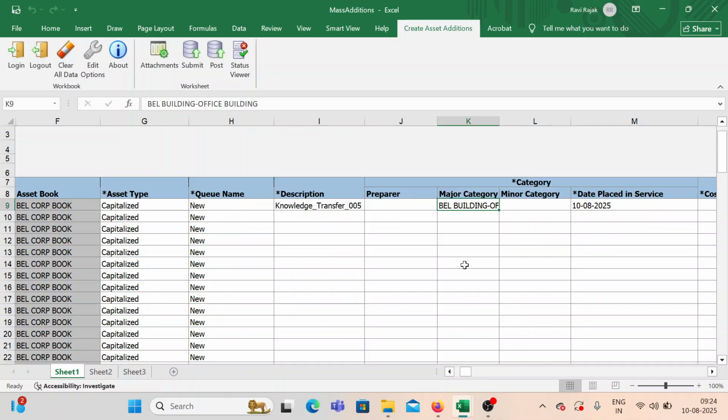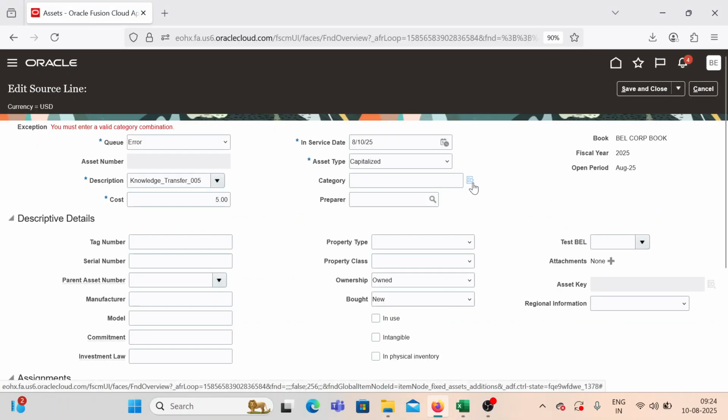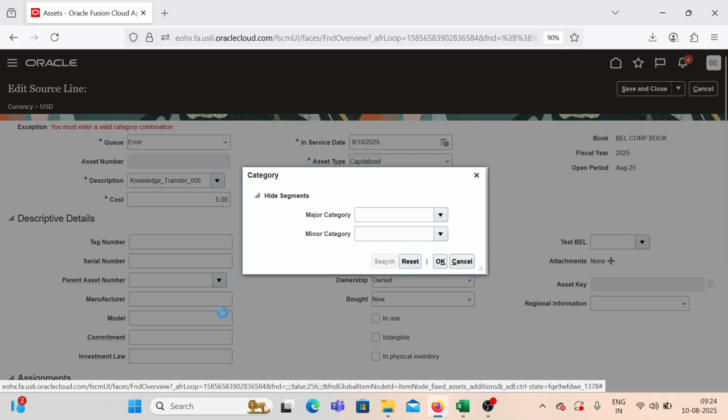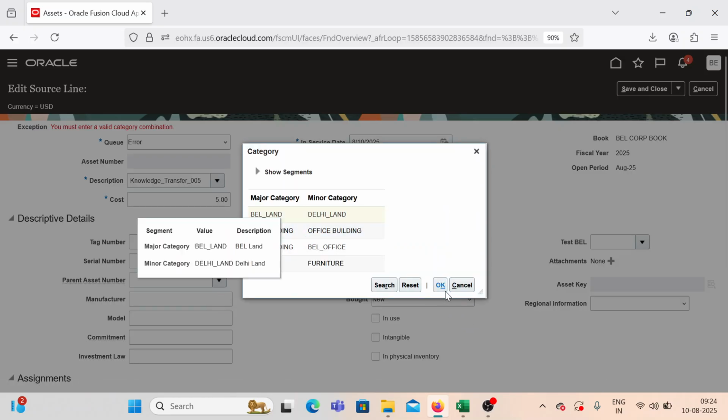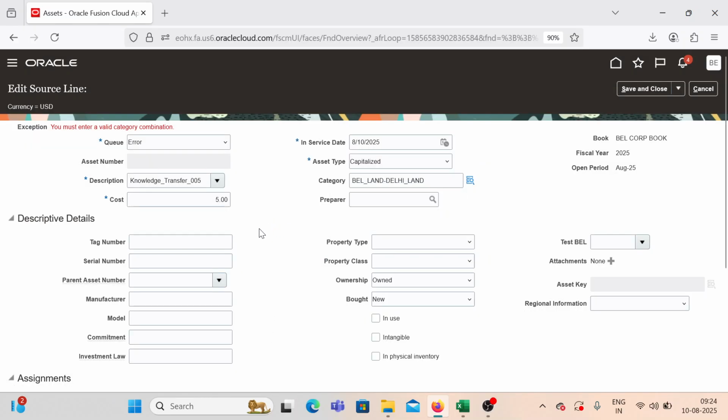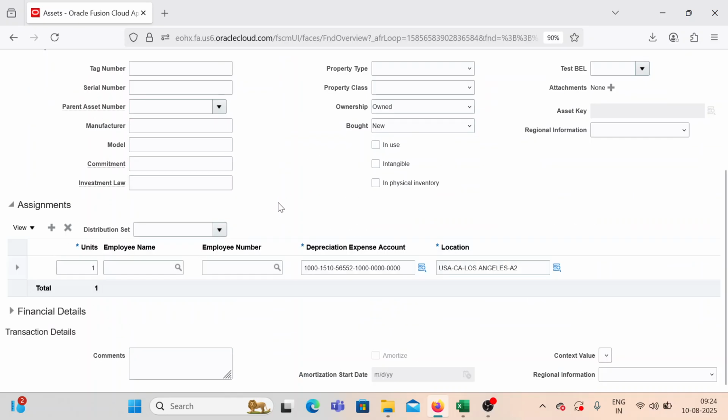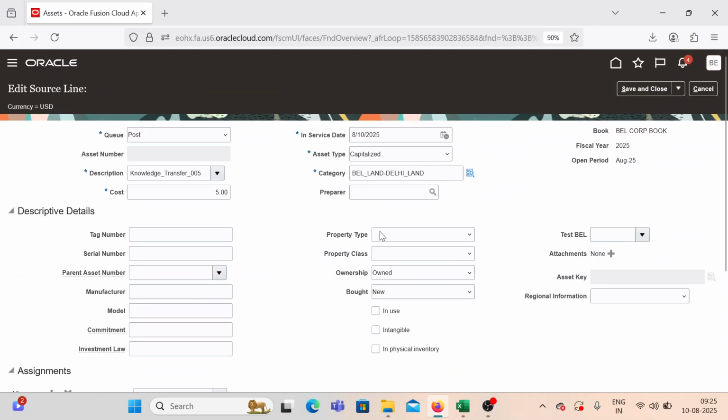While you are testing, just have a look. Mostly this is a training instance and dummy instance, so this type of small bug can be there. We can ignore this, but you can change it from here. The asset categories now, let me change. Okay. And the queue, you can change it, as it has come as an error. Change it to post. All the other details which we had given in the spreadsheet, it has taken from there only, and depreciation expense account, location. Yes, okay, all the details have come now.